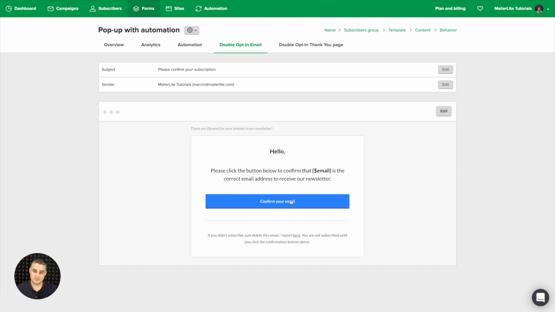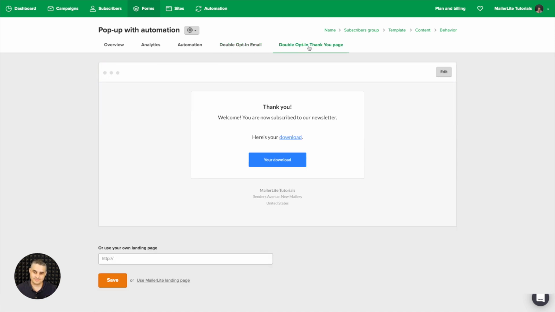So it's less risky to actually put your download in the thank you page, which will show up after they click this confirm your email button. So let's go here. You can edit this page right over here and create something like this. Here's your download, and link this to your PDF file. Of course, you need to have that PDF file on your Dropbox or your Google Drive, and you can create a little link like this, or you can put the download in a button like this.